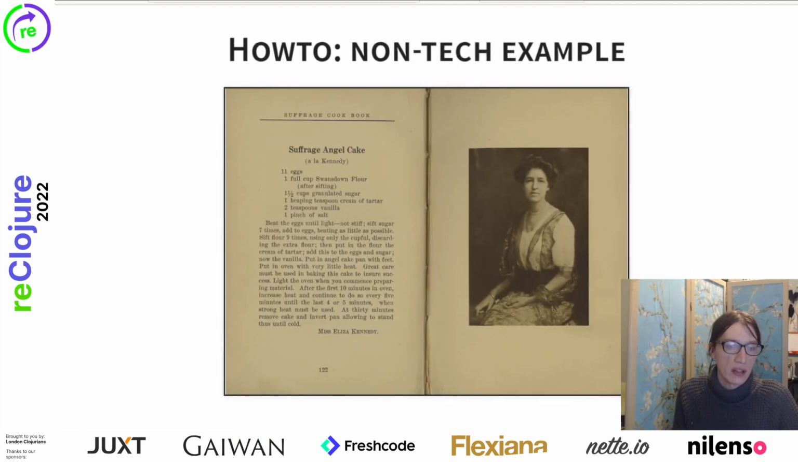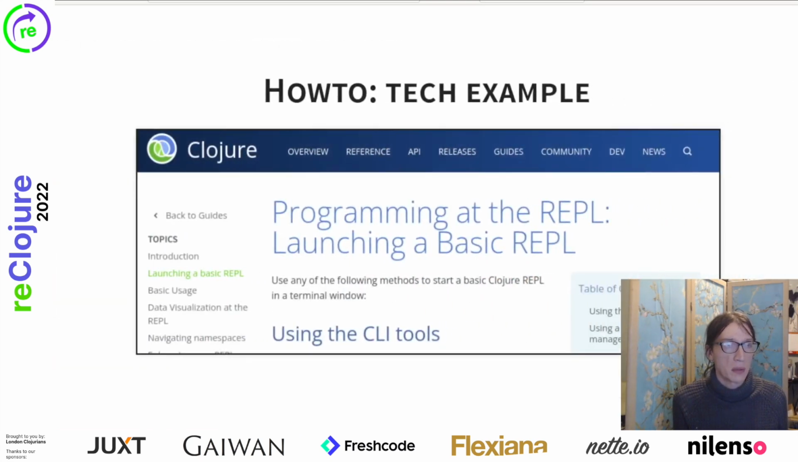Next category is how-tos. A great example of a how-to is a recipe. This one is for cake. It explains all the steps and all you need for it. It's not necessarily written for a particular group. Basically anyone who's interested in doing this might check it out. Someone who's never baked a cake before, or someone who's baked many cakes before and just needs to remember how much vanilla to put in might also consult this recipe. So a technical example would be an article like this, which explains how to launch a REPL.